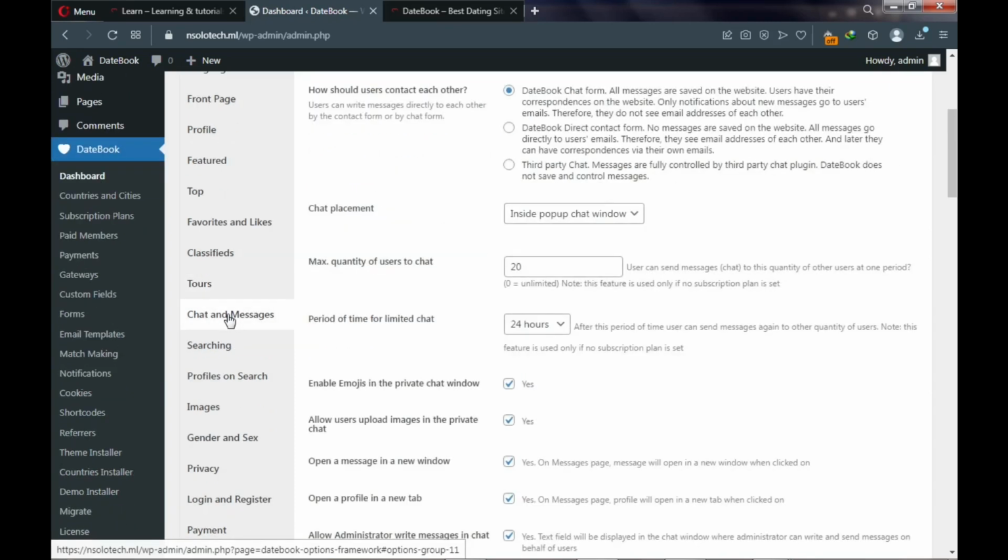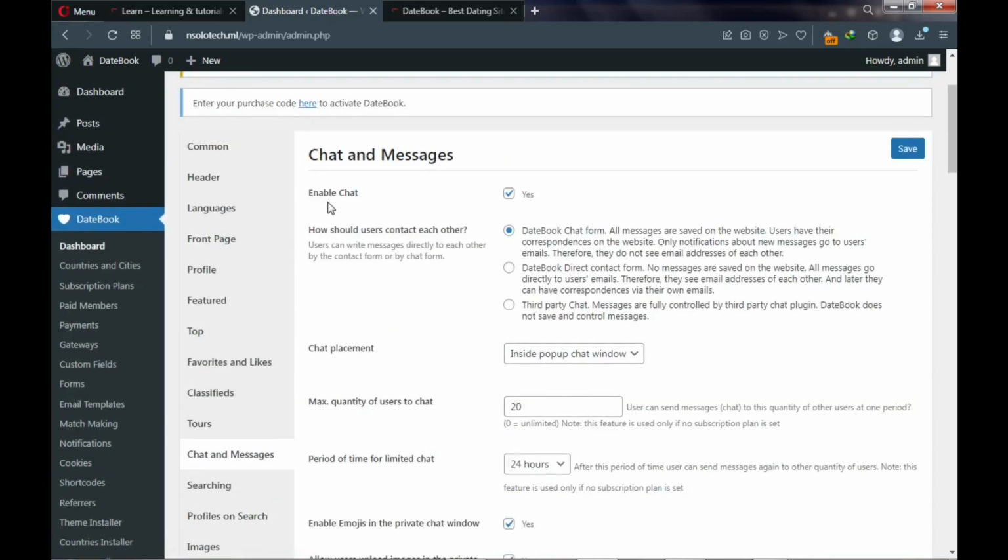Chats and messages, very important. Please enable chat. If not, people will not have access to that. They won't be able to chat or communicate or use the chat feature on the website. After that, save changes.